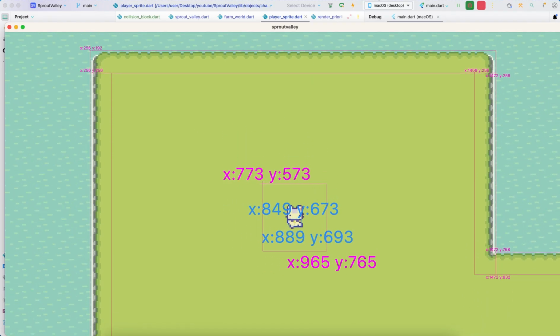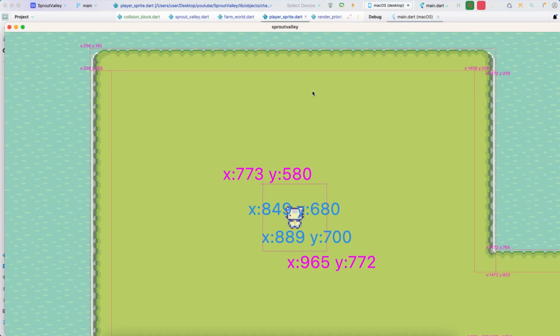So the next is we will make a house, and then the player can go to the house or to the home.